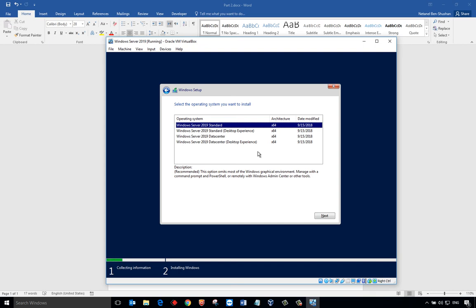From a security perspective, server core is more secure because the attack surface is smaller, since there are not a lot of pre-installed components, such as the .NET Framework and other components that are required by default, updates and patches. So I'm choosing the standard with desktop experience and clicking on next.